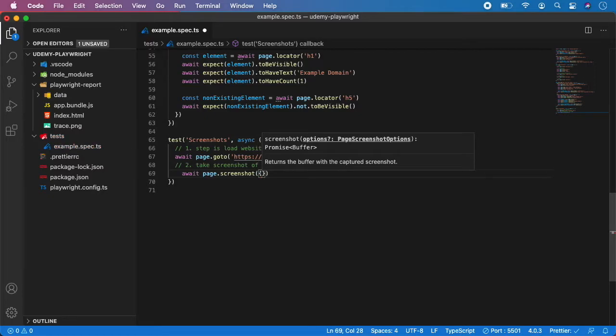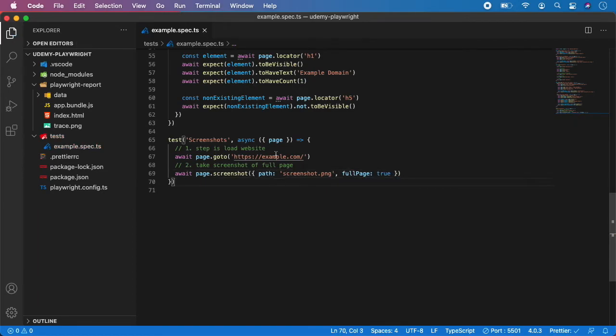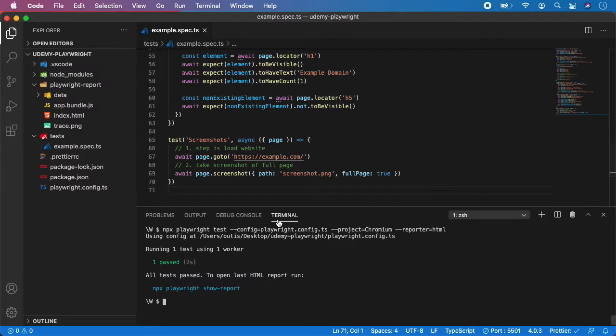So let's give it a path of, for example, screenshot.png, and the second argument you want to call is full page, and you want to set it to true because you want to target the complete page. So let's now try to run it. So npx playwright test, and want to use the config. And also the project. And let's use, for example, Firefox this time, and hit enter.